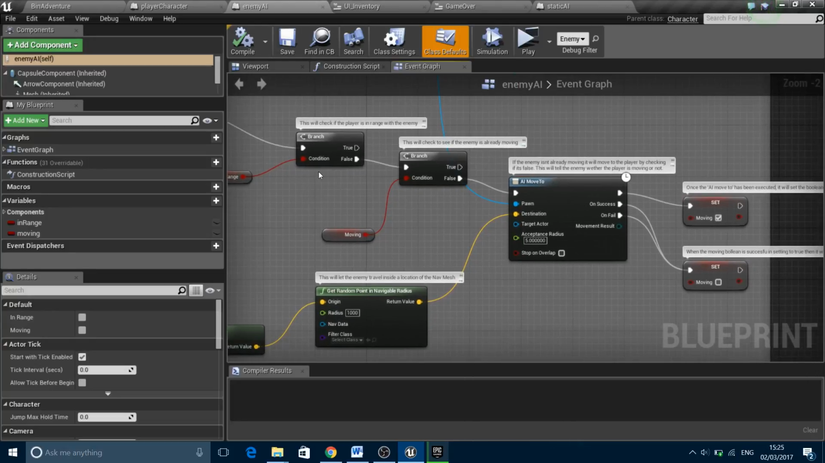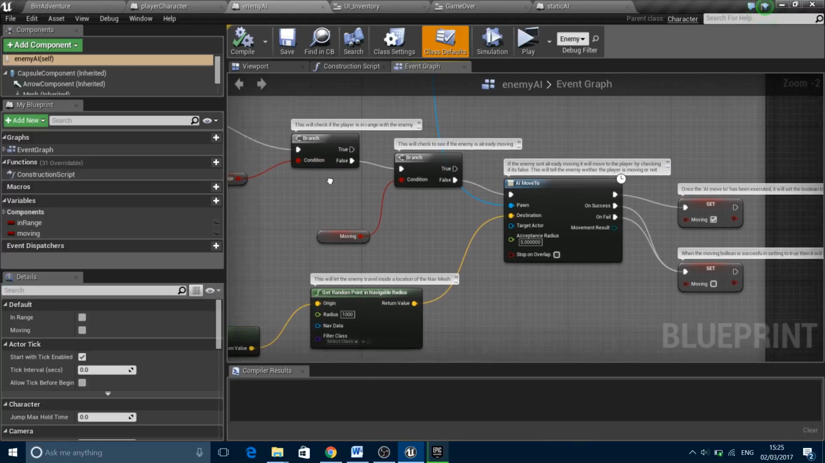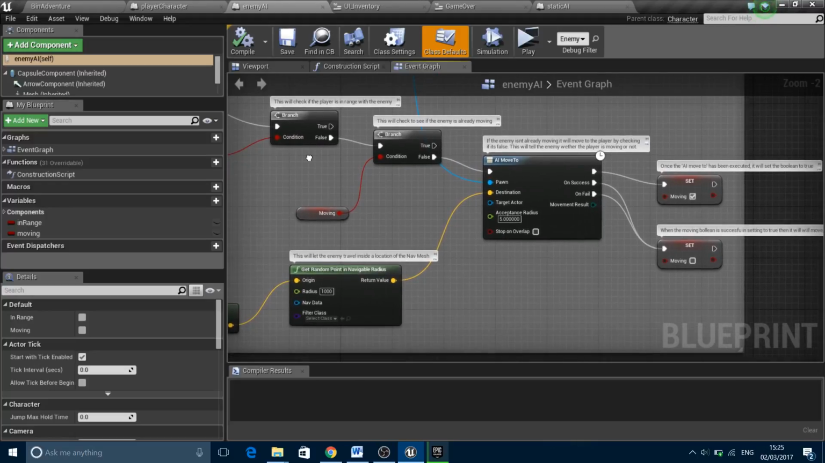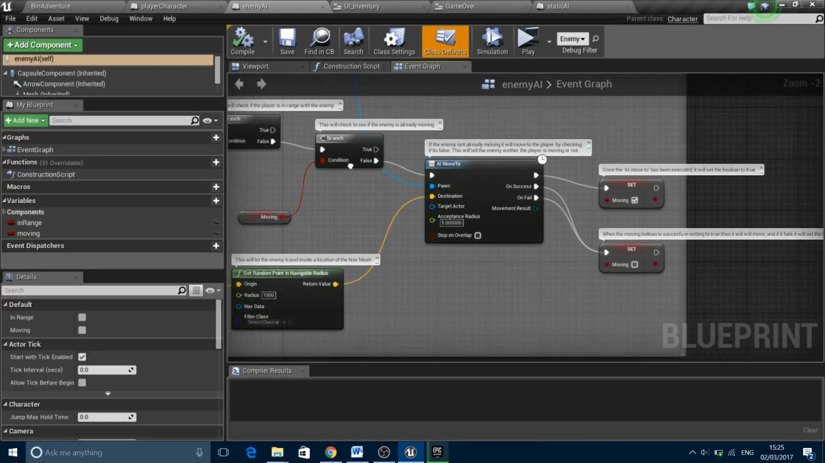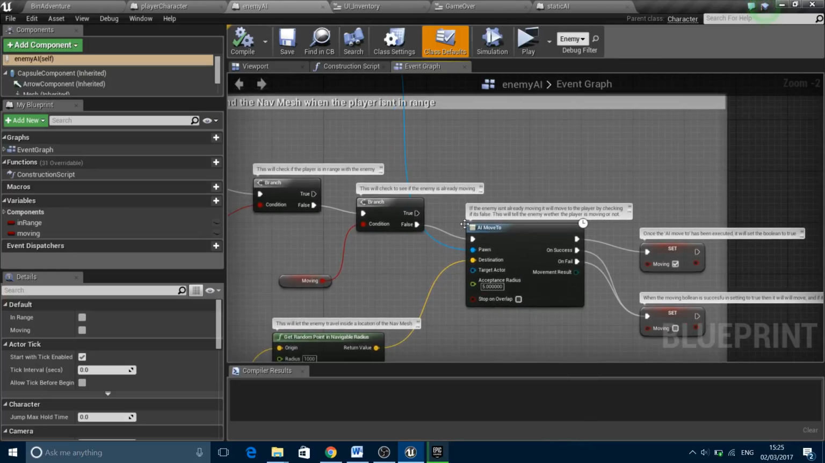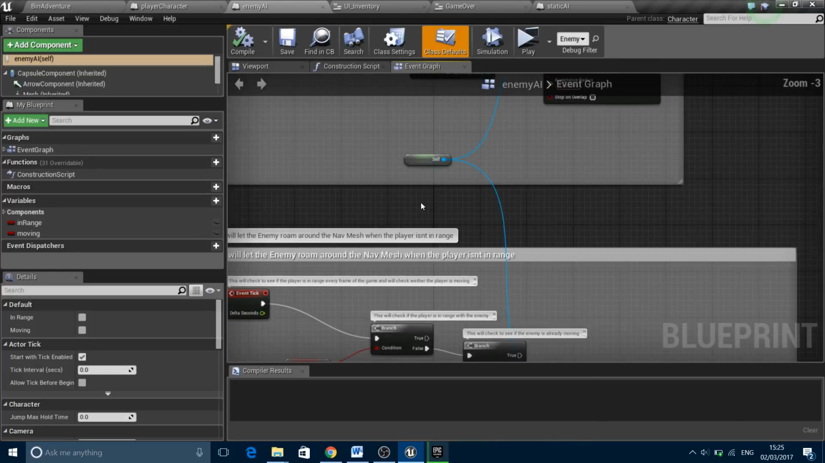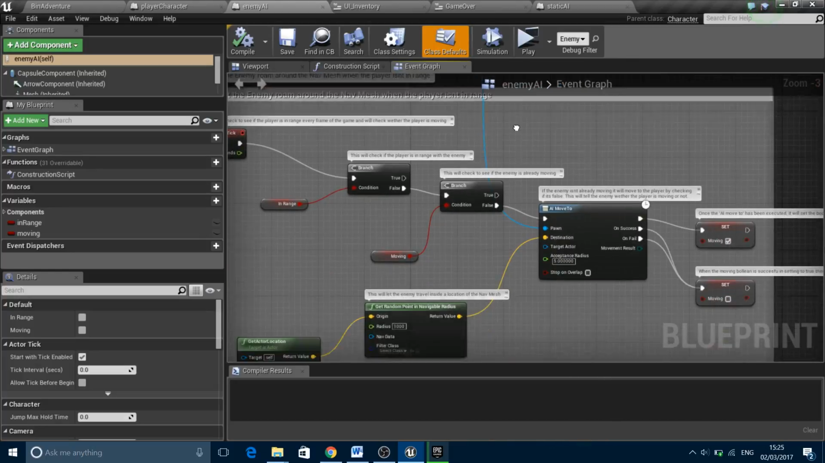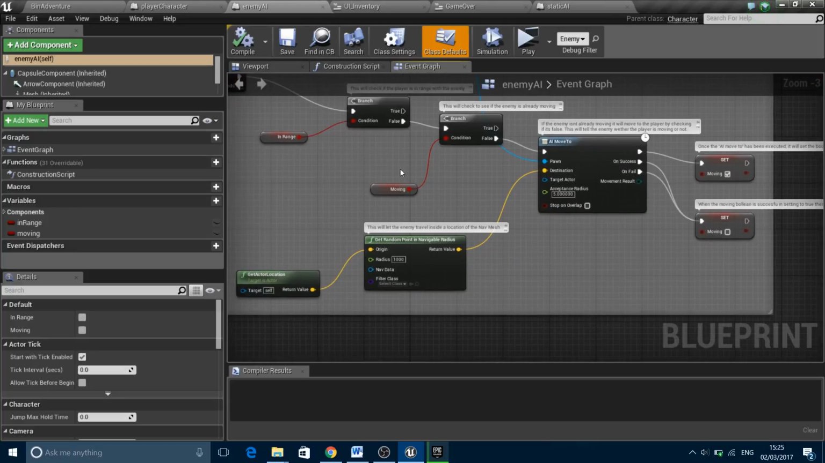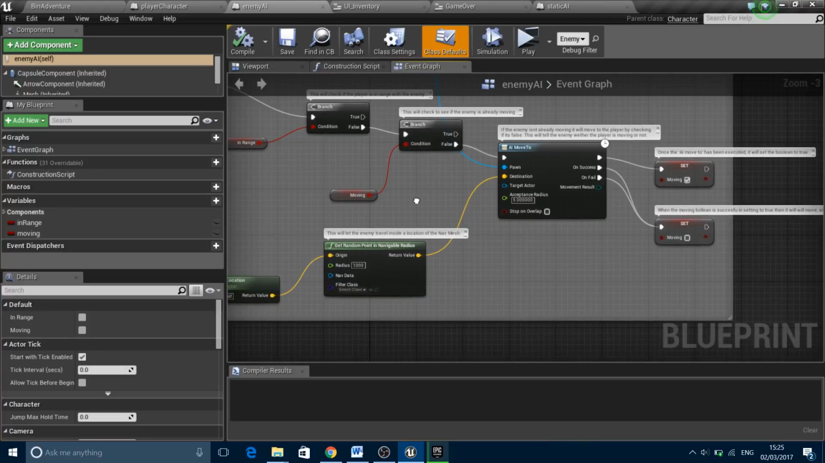All I did was create an if condition statement where, if the player is in range and if the enemy is moving, it would move to the player. So it wouldn't be just the basic interaction where if it sees the player, it moves to the player. It's more that if it's moving already and the player's in range, that's when the enemy would chase the player.